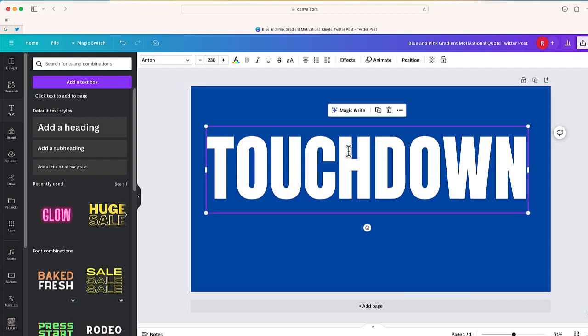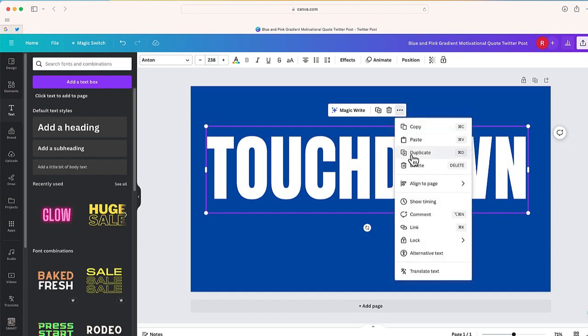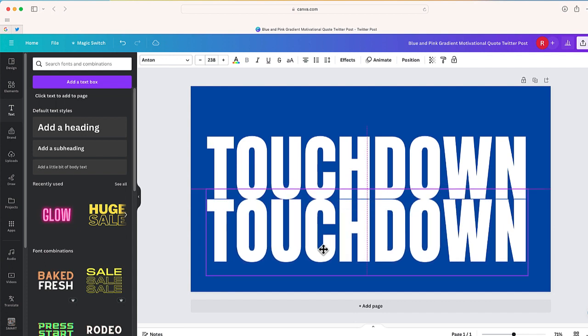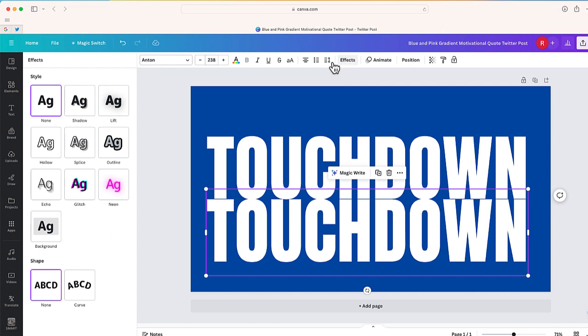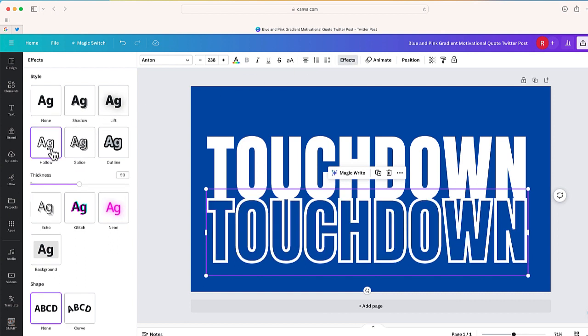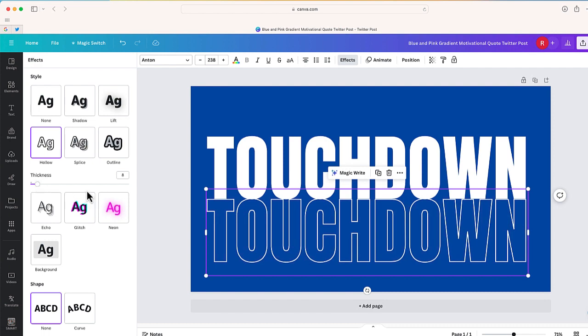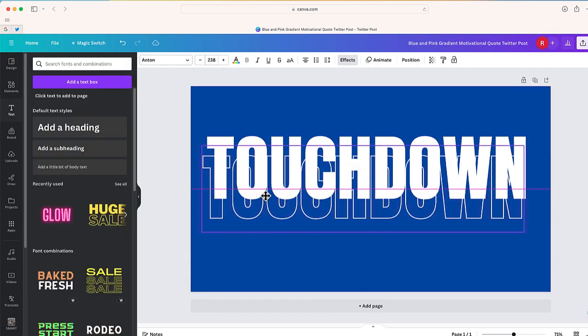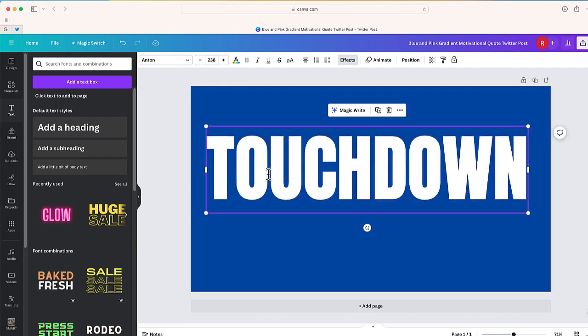But what you want to do is go onto your text, and we will duplicate this by selecting this button, Duplicate. And on your second text that you create, what you want to do is go up to the top where it says Effects, and we are going to choose the option that says Hollow, and I'm going to make this a little bit thinner. Again, you can adjust that however you want, but after you have that done, we're just going to take our text and kind of bring it together just like that.